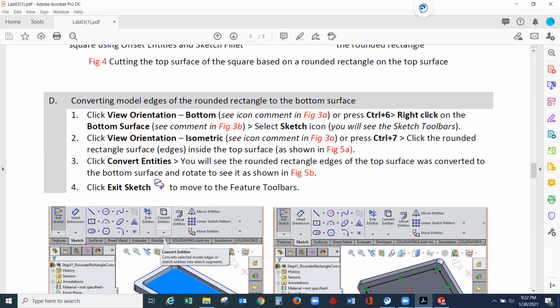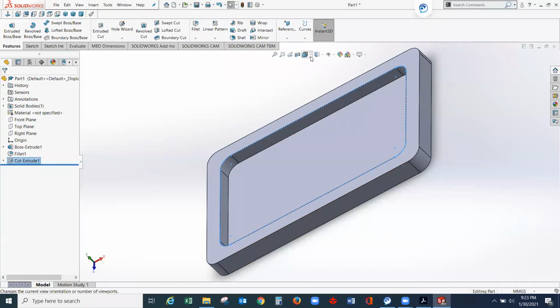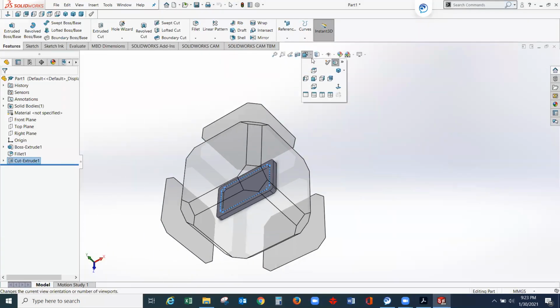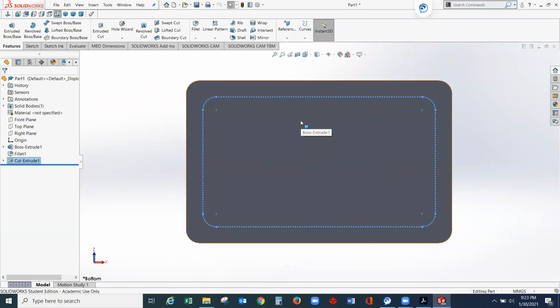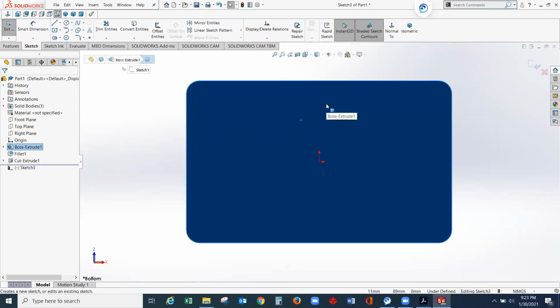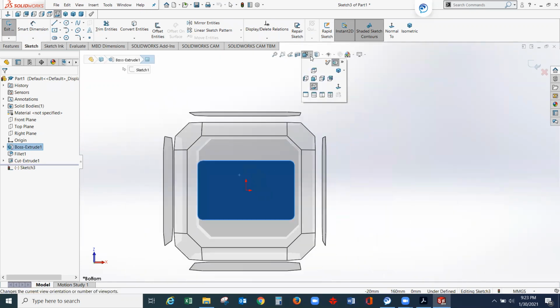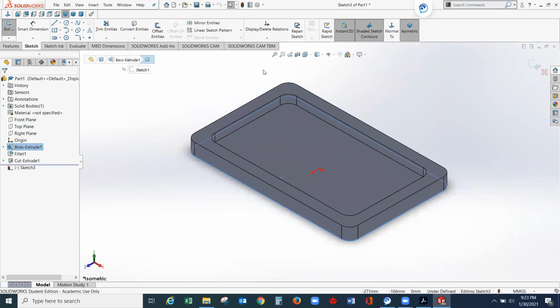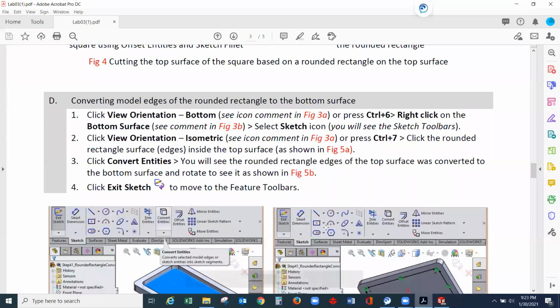So let's do it first, procedure 1 and 2, letter D. Go to view orientation. Bottom is this one. Select bottom, select the bottom part, and then sketch. So once you selected it, select the view orientation again and isometric. So isometric is located on this side of the option. So once you are on isometric view, follow the next step.